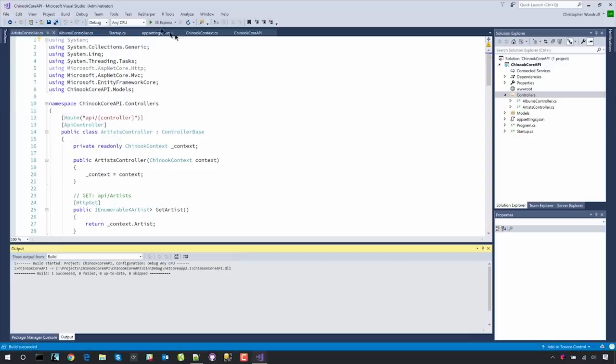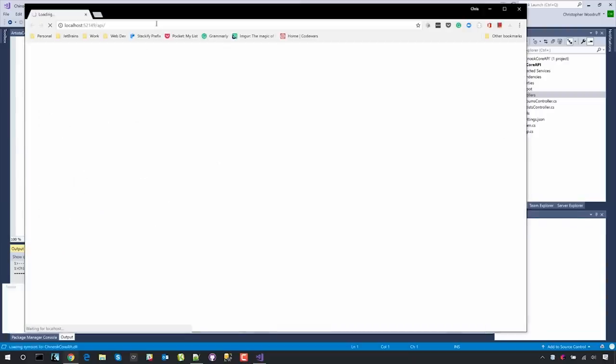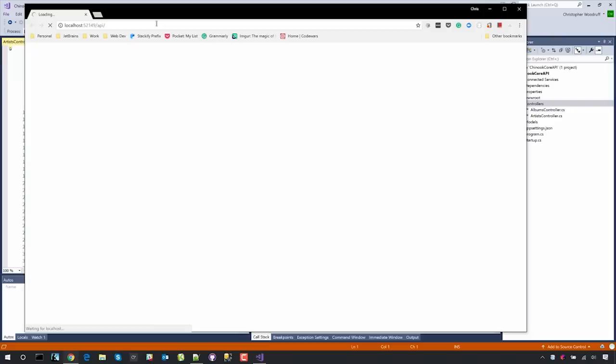Okay, and then let's see if it will run. Of course it'll run. Why wouldn't it run? It should. It's my least favorite word in all of technology. It should. Okay. It should work.